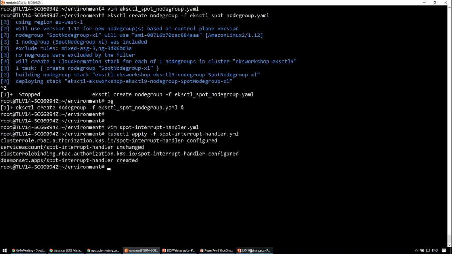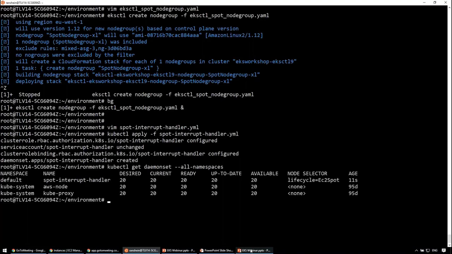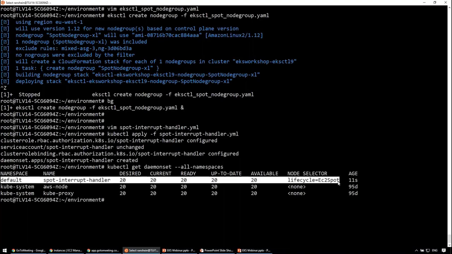Great, so I deployed the interruption handler into my nodes. And now I can just see that my Daemonset is running on all the 20 Spot instances that I have in my account using the node selector of lifecycle EC2 Spot. So on all my EC2 Spot instances, I have this Daemonset now. If one of them is going to be interrupted, the Daemonset is going to catch the interruption, drain it, and avoid having any impact on my Kubernetes cluster.